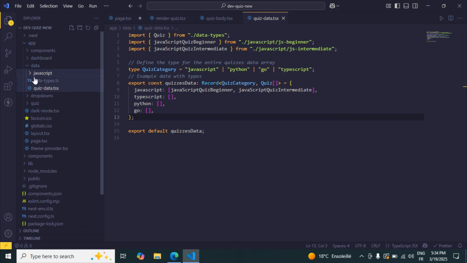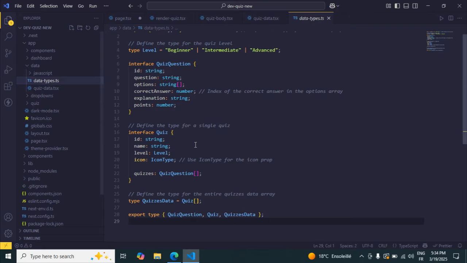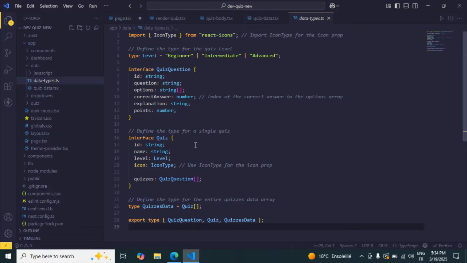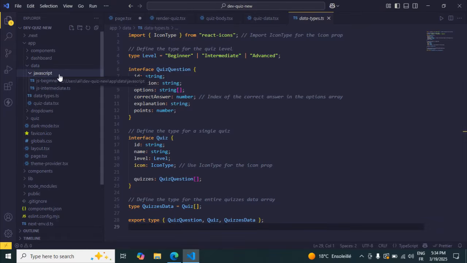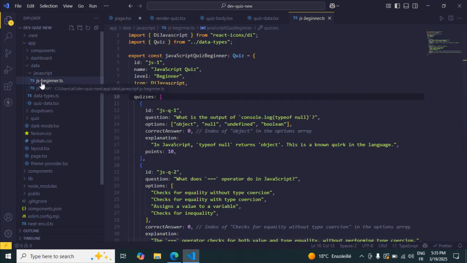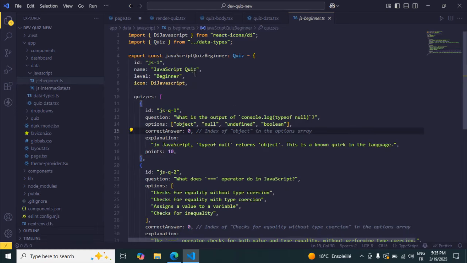And before I start talking about the quizzes data, I want to go over the data types. Here we're going to store the structure of the quiz and the quiz question. Just to get an overall and clear idea, this might be a little bit confusing. So I'm going to start from the JavaScript folder, from the JavaScript beginner.js. Here we're going to create the JavaScript quiz beginner.